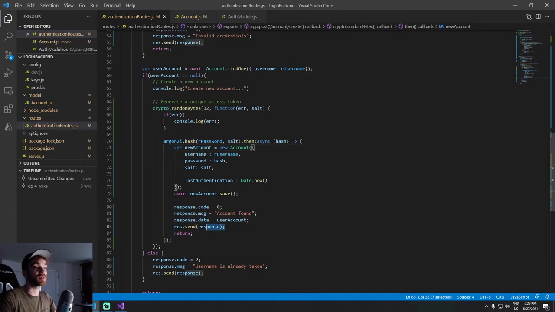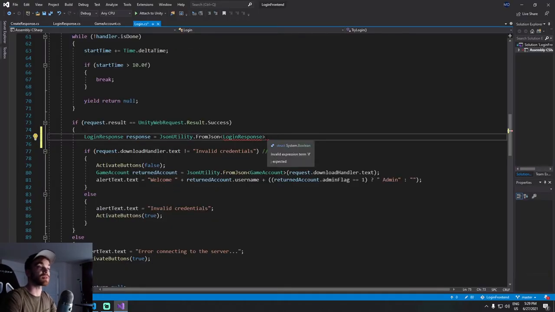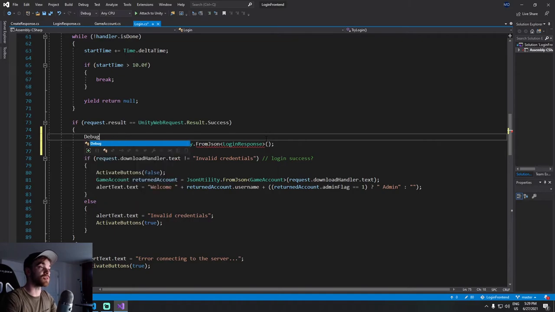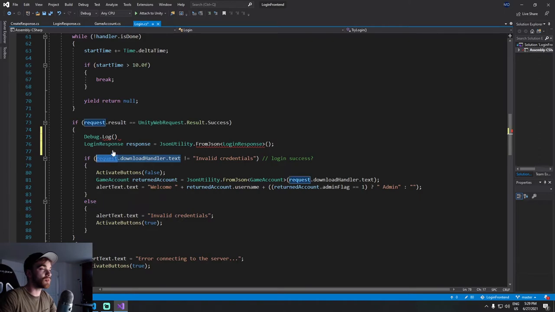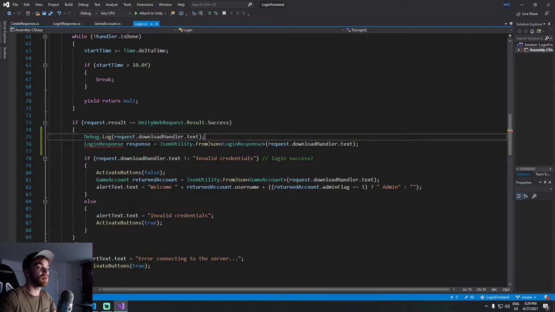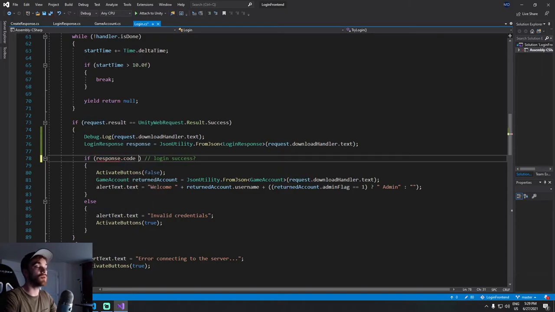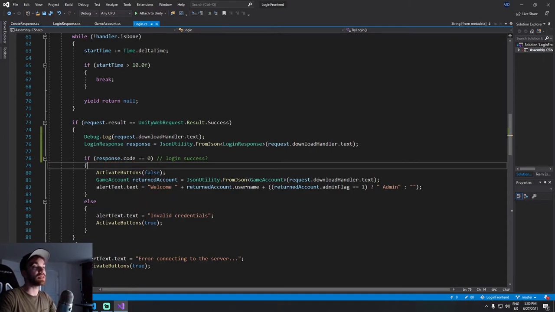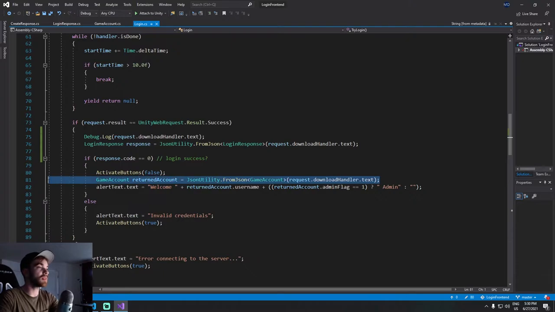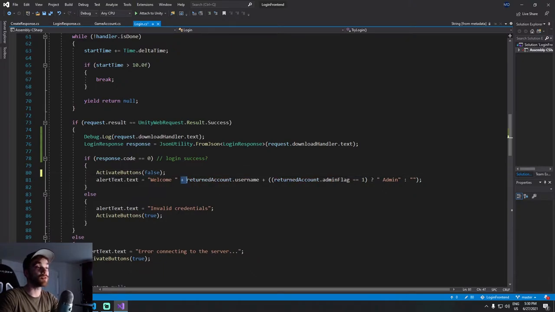So if we were to just Debug.Log the text, we'll do it at the same time so you can see, it's just a JSON object. So Debug.Log, and we'll use the request.text. Let's also put it here. We need it to build basically. And yeah, it's going to look like that. Now with that response, I can say the following. If response.code is equal to 0 because 0 is a success, over here the game account, actually we are not going to need that anymore because first I want to remove that because it might be a security flaw.